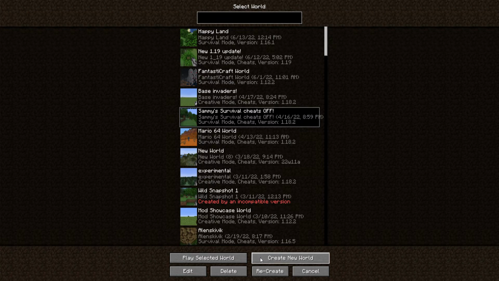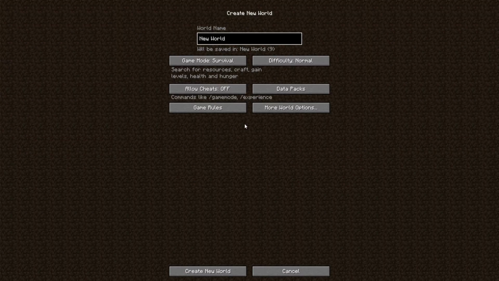Now, you'll also see the Create New World button. Now, the default here is New World. You can backspace all of that and name it whatever you would like. How about... Right here you can select your game mode.